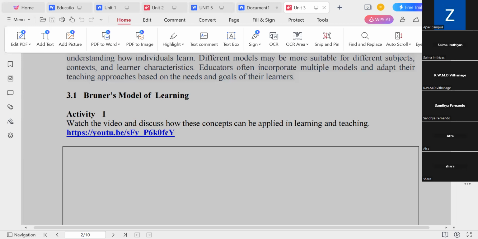Questionnaires, of course, Shara, is not a method. Questionnaire is a technique. Actually, wrong word you have used. Questions and answers are techniques, not method. Questionnaire is actually an instrument in child study method.